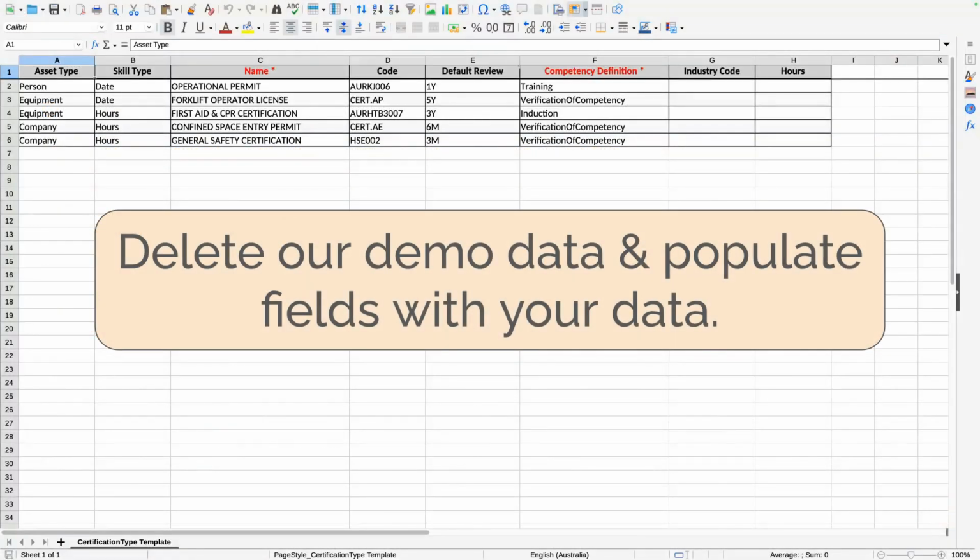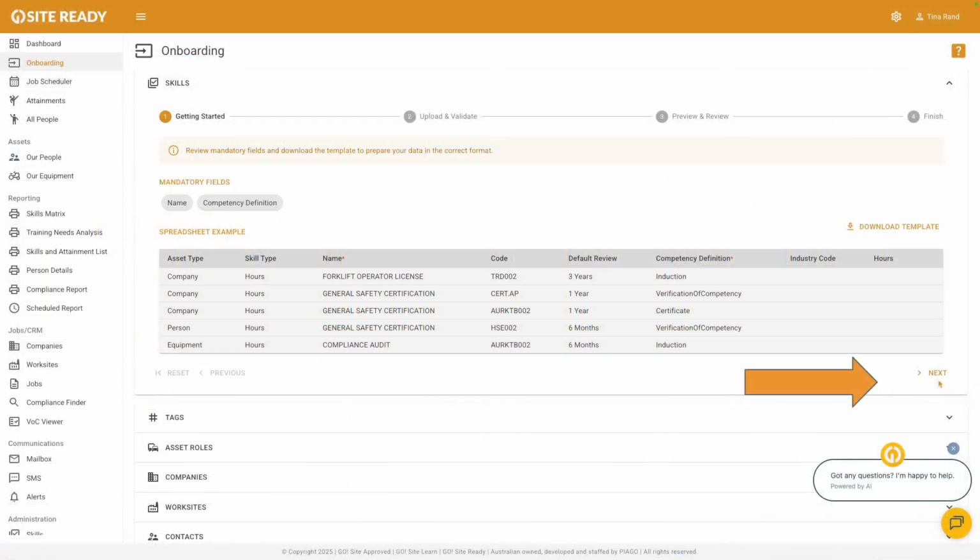Now your Excel spreadsheet's open, start entering that data. Some of the columns have drop-down options. Once complete, head on back to the onboarding page.